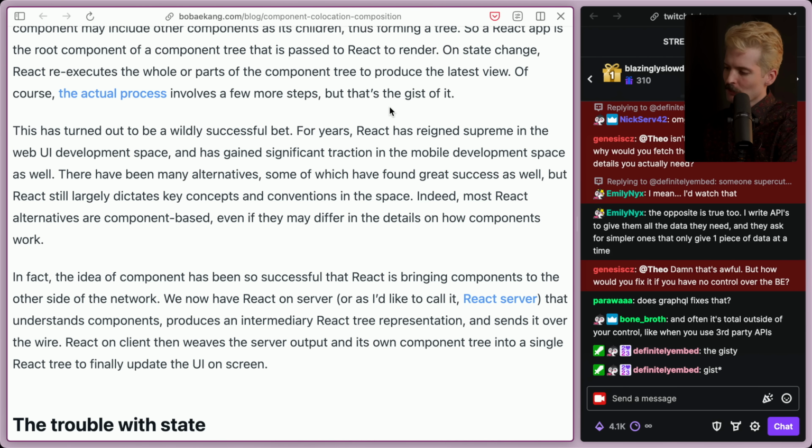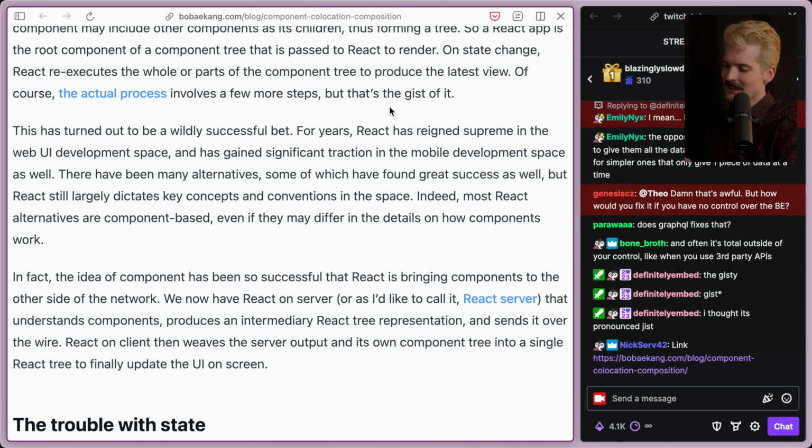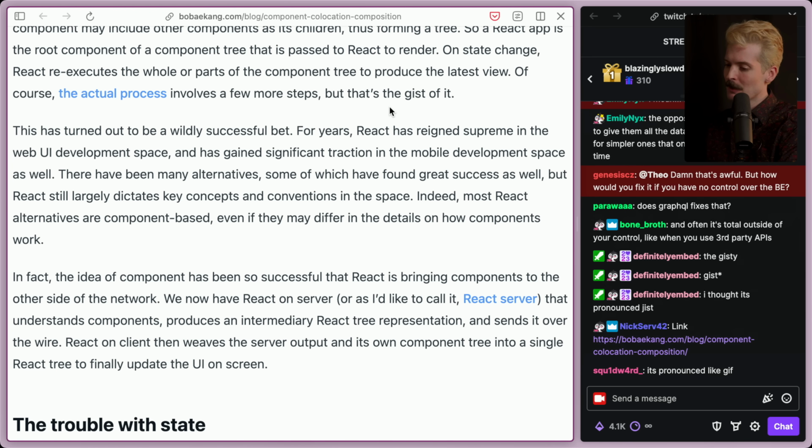For years, React has reigned supreme in the web UI development space and gained significant traction in the mobile development space as well. There have been many alternatives, some of which have found great success as well, but React still largely dictates key conventions and concepts in the space. Indeed, most React alternatives are component-based, even if they may differ in the details on how components work.